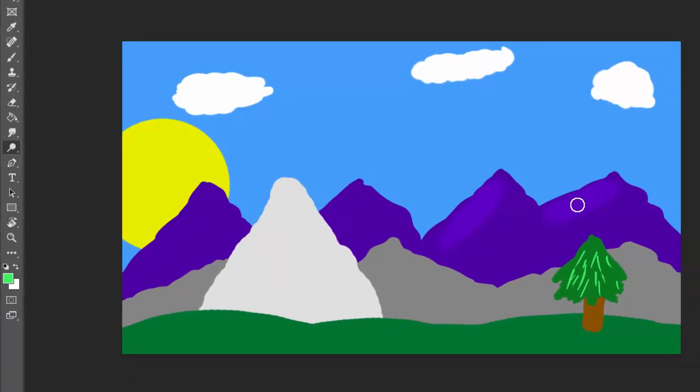And do you see what it's doing? See what that's doing as I just kind of brush that Dodge tool on there? It's lightening that up a little bit. Some of you who are into digital art, you know about highlights and shadows and things like that. So I'm kind of lightening up parts of my painting.